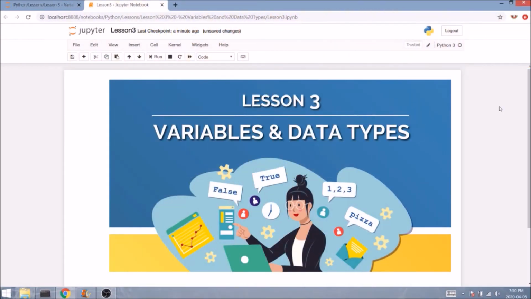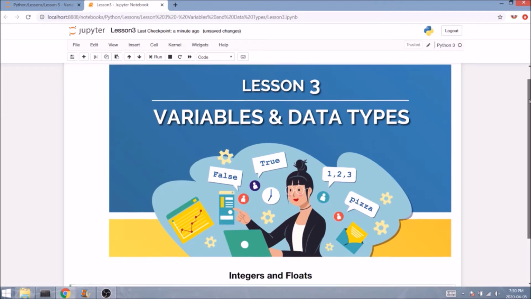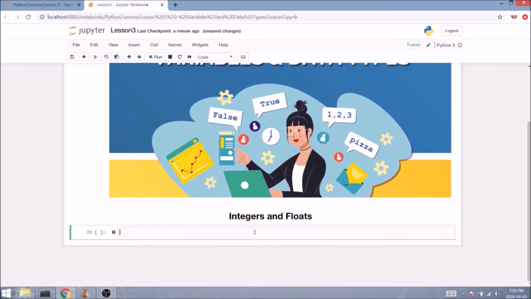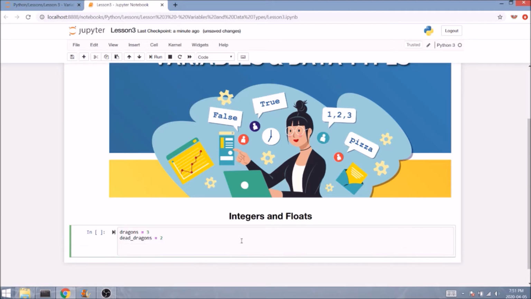It's the perfect time to start a new notebook in Jupyter or Colab, whichever you like, and we'll take a look at some coding examples. So let's say I have 3 dragons. We'll type dragons equals 3, and randomly, with no particular reason, let's say that 2 of my dragons died. So we'll type dead_dragons equals 2. And now the only thing left to do is to type a simple formula and find out how many dragons I actually have.